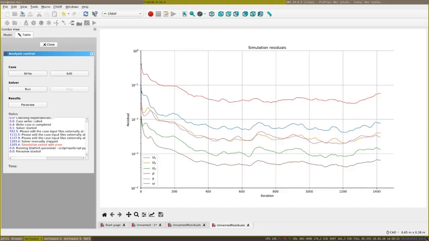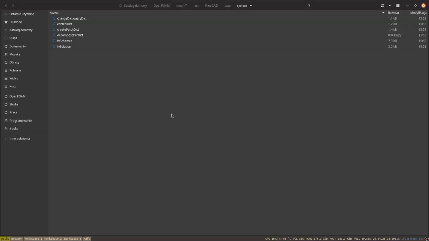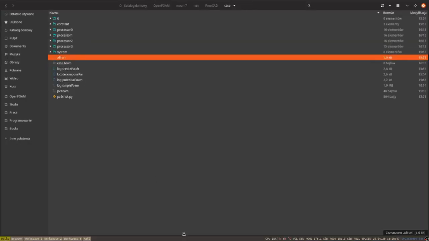What I mean? Go to our case directory and manually add all post-processing, such as line samples, point samples, forces, etc. And you then have to run the whole case not from FreeCAD, by using this Allrun script.